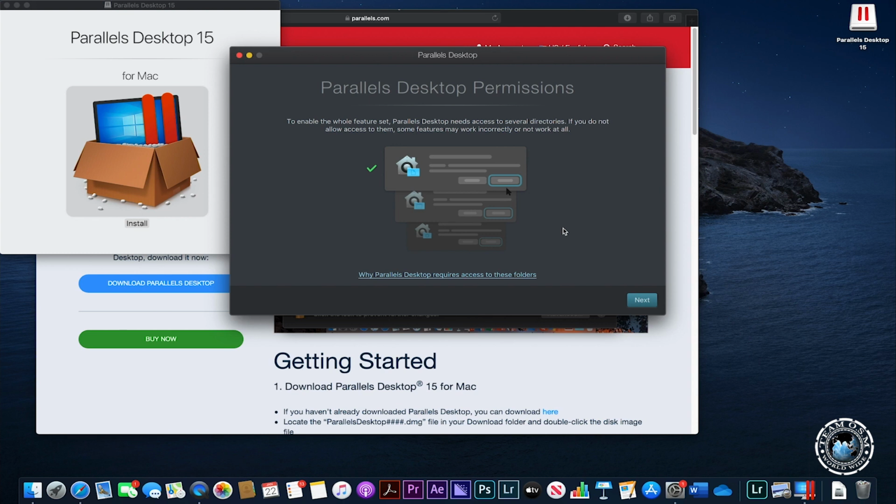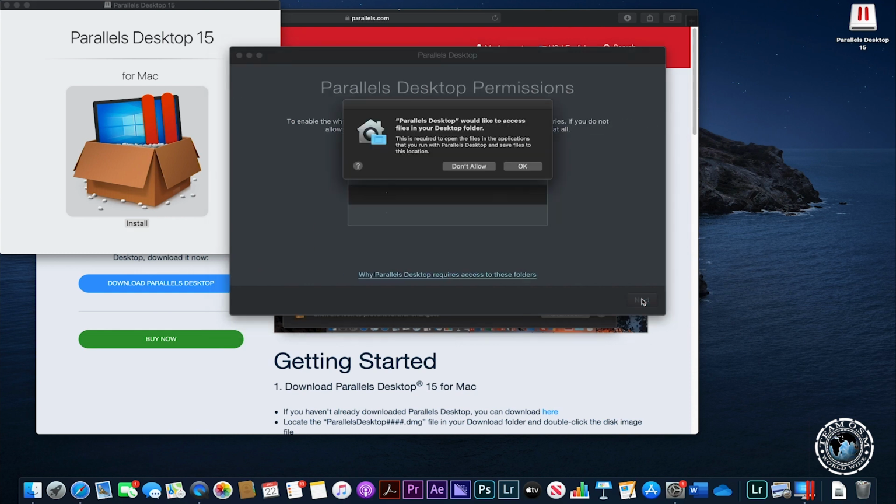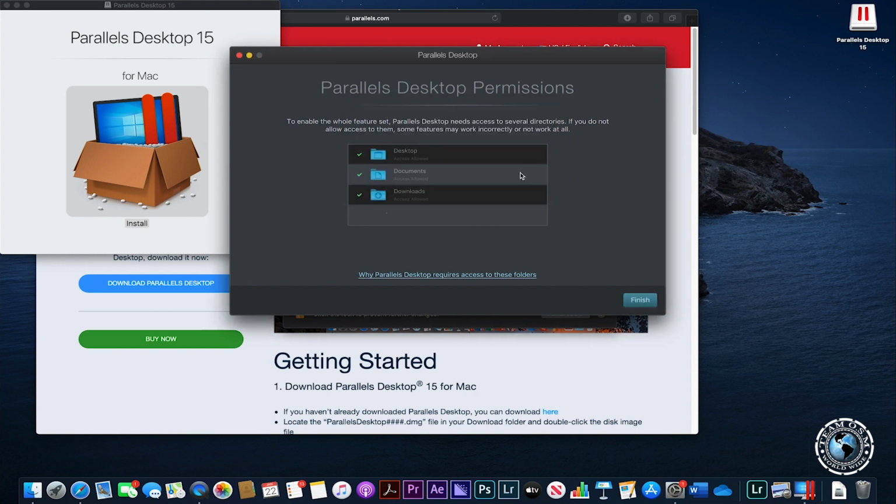And Parallels will start installing. This pop-up is Parallels Desktop Permissions. Just click Next. It says Parallels would like to access files in your desktop folder. Click Allow. Click OK. It's asking you to have access to your documents folder. Click OK. It's asking you for access to files in your downloads folder. Click OK. And then at the bottom right, click Finish.